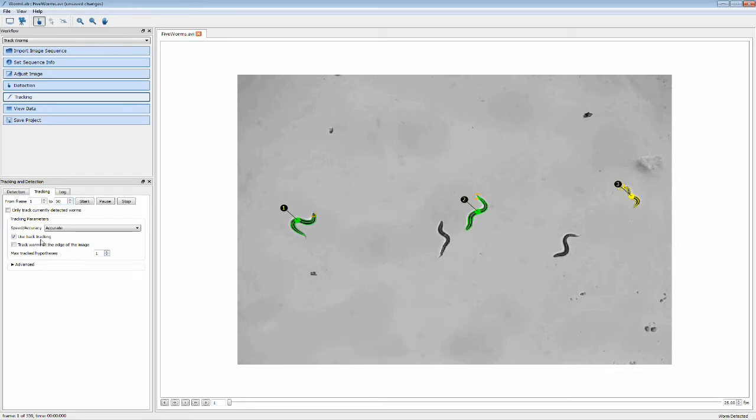Okay, we also have another option here for backtracking. You can use backtracking. I've turned it on now. If worms become entangled, backtracking will help to resolve those worms. They actually backtrack them from after they separate back through the entanglement. So let's start this up. I'll click the Start button, and now you'll see here at the lower left.